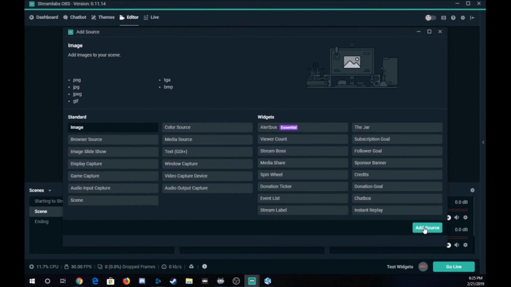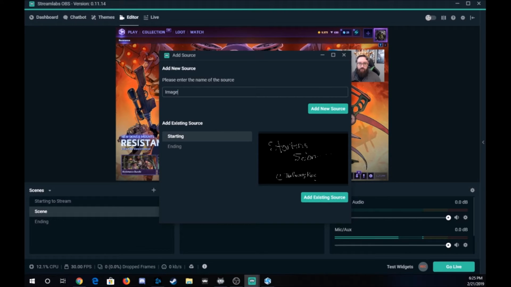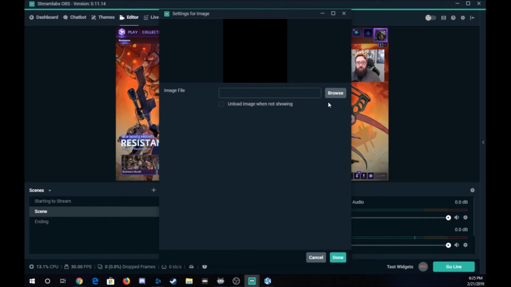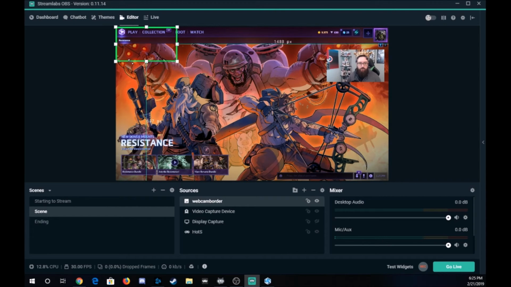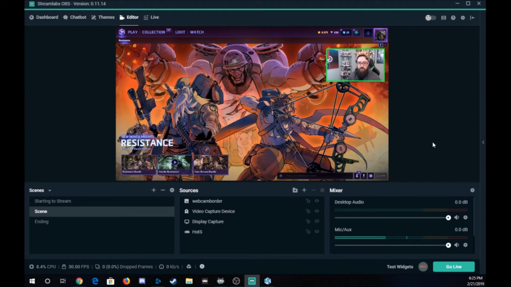So we're going to add another image. Click it. I'm going to call this webcam border because I'm original. Again, I'm going to browse it off screen because I'm particular. All right, so I grabbed it. Now I got to shrink it to size because it's obviously too big for the image size that I wanted. It might still be too big. It keeps going to size. And so now it's right there.